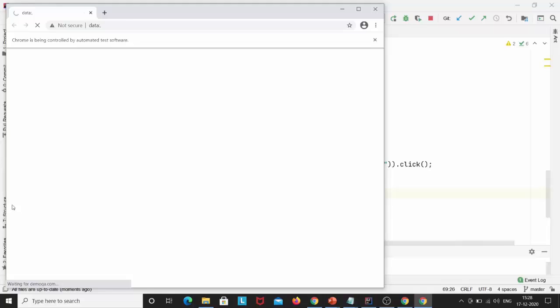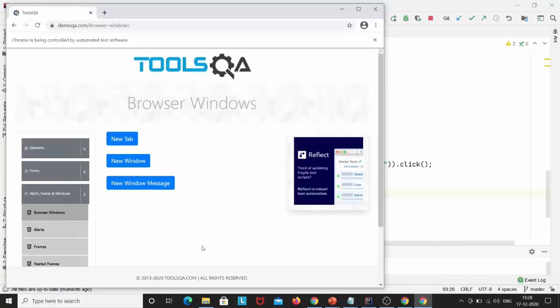This is my parent tab, that is this browser window is my parent tab. And this is my child tab. Now through driver.close, the parent tab will be closed, but my child is still open.